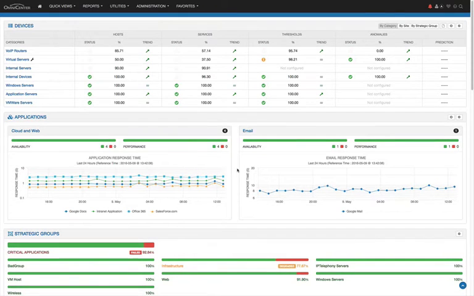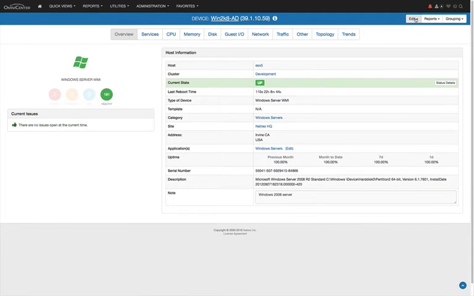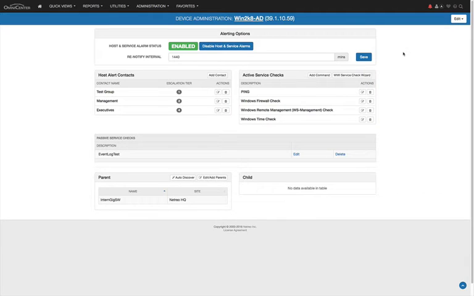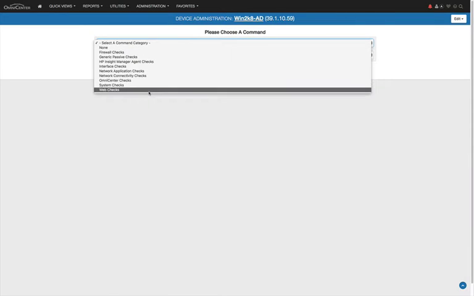Let's take a look at how to configure service checks in OmniCenter. First, I'm going to go to the dashboard of the server that I would like to set the check on. I'm going to click on Edit and then go to the Alerting entry. Service checks can be added by clicking the Add Command button.